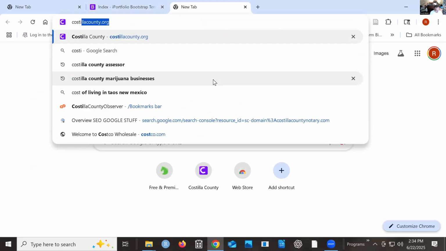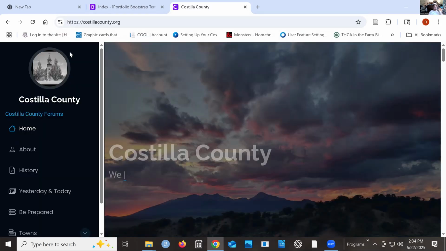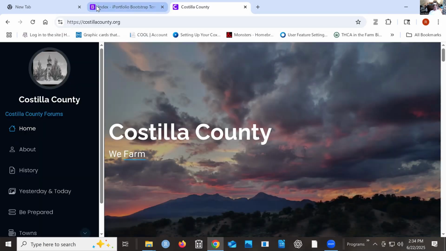I used it to make CostillaCounty.org. And so you can see I changed where it had a B before, I changed it to a C. And I still have the little feature right here where I changed it from I'm a photographer to more about, we're a county. We Photography. I still use that because I took that picture that you see right there.